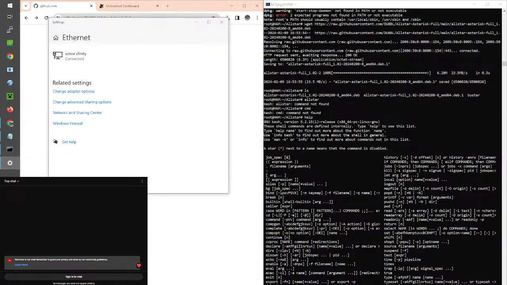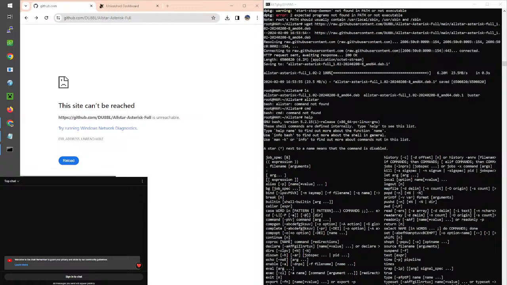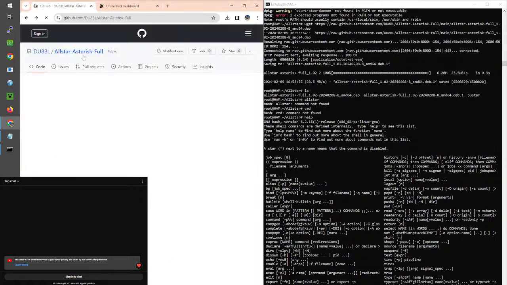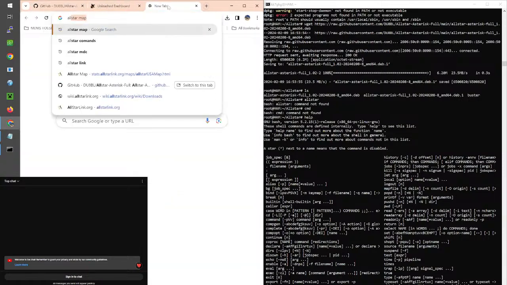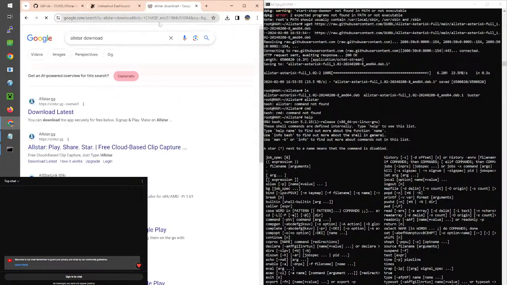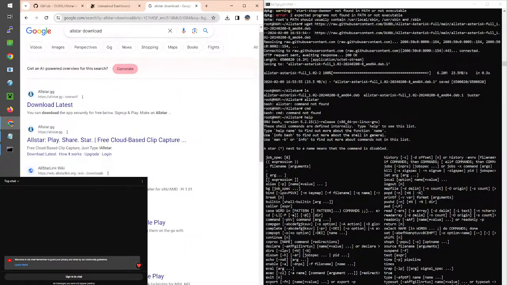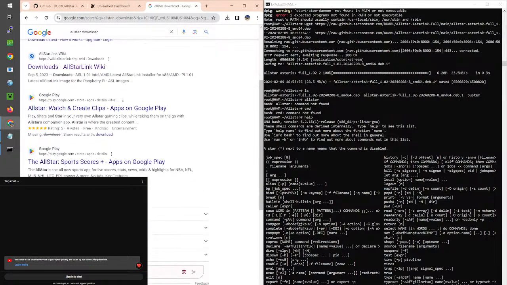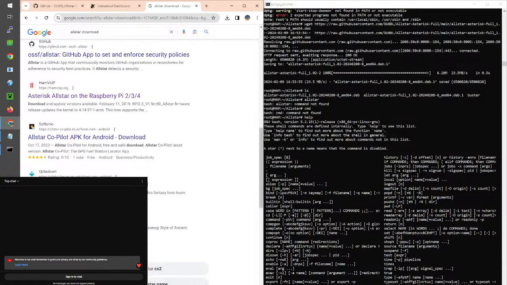Why? Am I still on the Wi-Fi? Okay, we're back on the Wi-Fi. Are we going to load now? We're going to load now. Alright. Allstar download. I don't know why Ethernet's not working. Yeah, okay. No, we'll just stick with Allstar download.